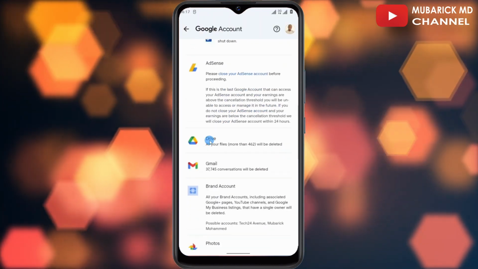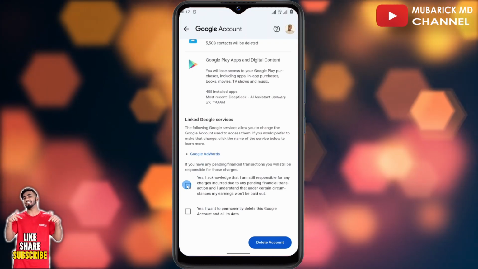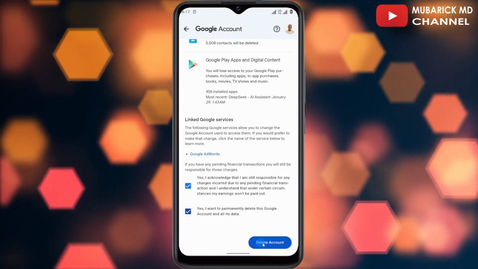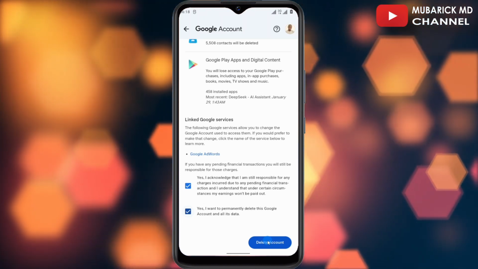Then scroll down again and then continue to the bottom and make sure you tick on these two boxes. Then continue to click on delete account. After that, you have successfully deleted Google account permanently.